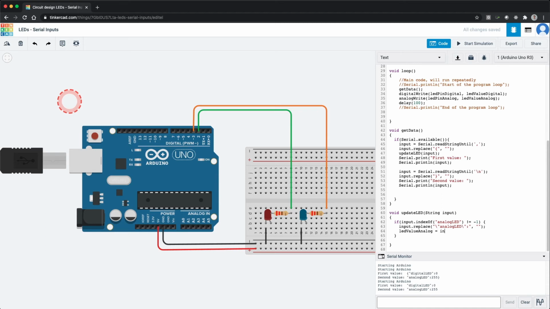You will notice that we have a function titled toInt. This converts a string to an integer. When we use the analogWrite function, we need to pass an integer. Add a call to the updateLED function when we read the second part of the string. Type updateLED(input); This will use the same function, but pass the second part of our string.